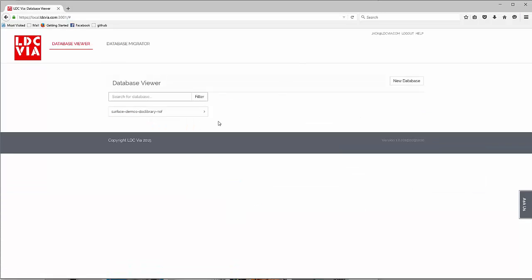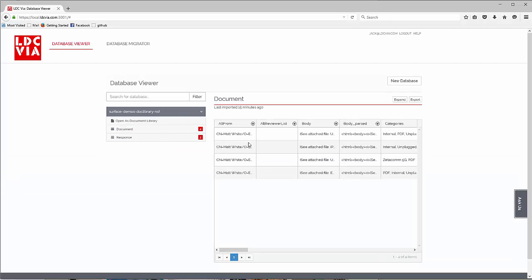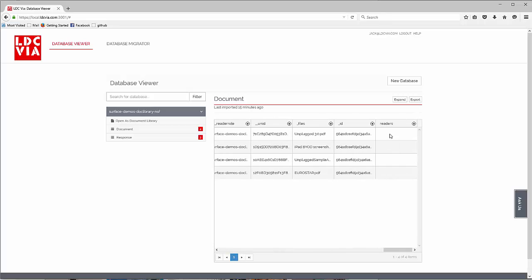So when Jack logs into LDC Via, he can now see a single database, and you'll notice that there are only 4 documents visible to him at the moment. These are the 4 documents that have blank versions of the readers fields. So if the readers field is blank, then anyone who has access to the database can read it. So we now need to give access to Jack's private documents in the collection.